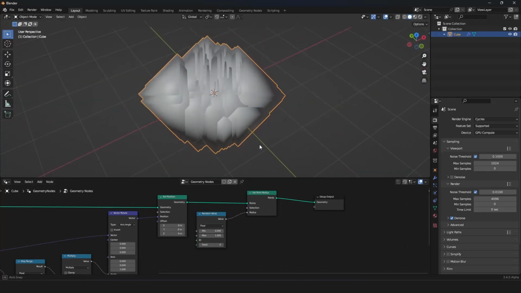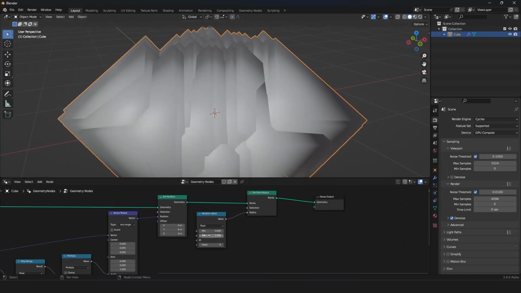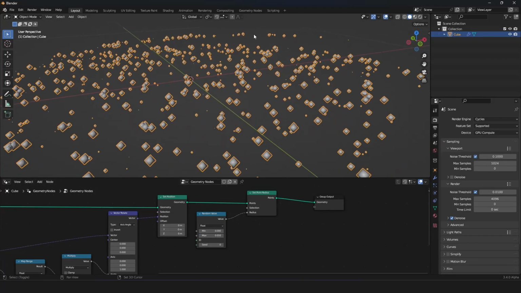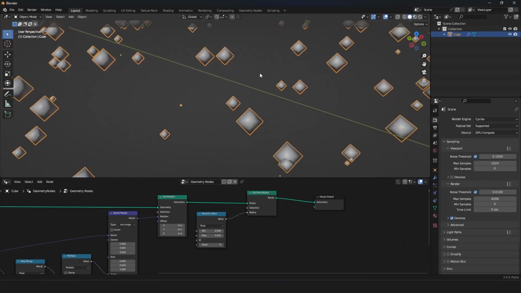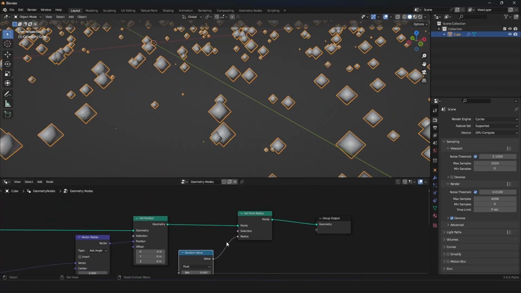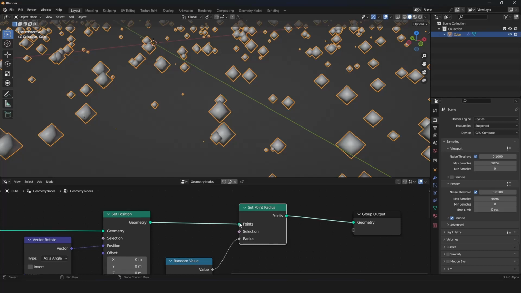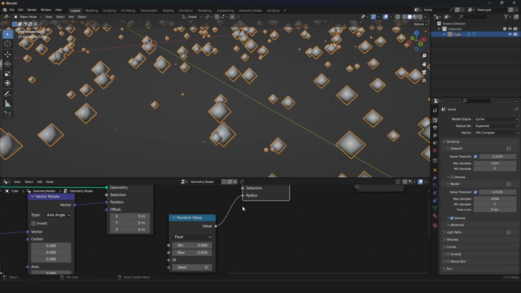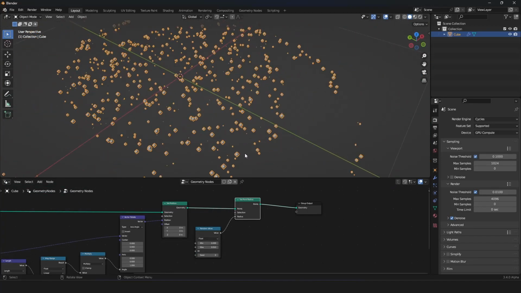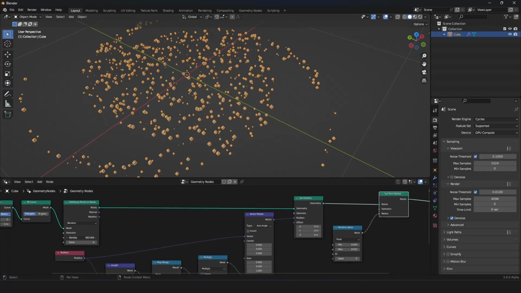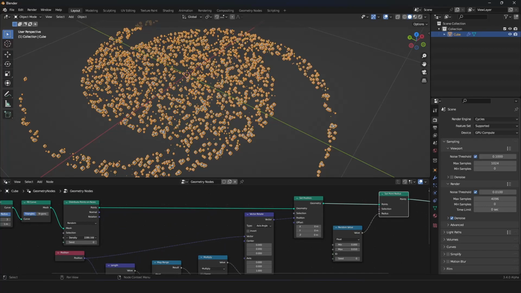And now you can see everything is messed up. This is because our max value is way too big. So just type in here 0.01. And now you can see every single point has a random radius, because it looks here again, it has the geometry input of points, and then it looks for the radius. For every single point, it uses a random value between 0 and 0.01. And now we can higher up our density, because we need a lot more points.